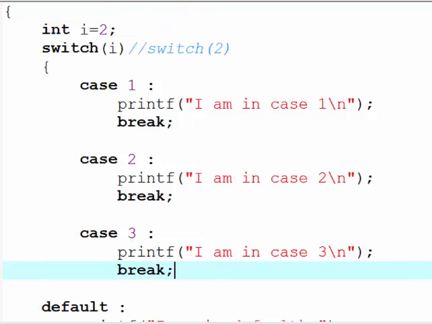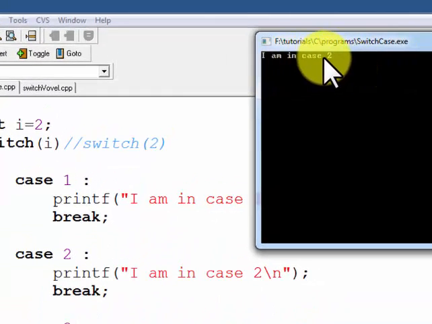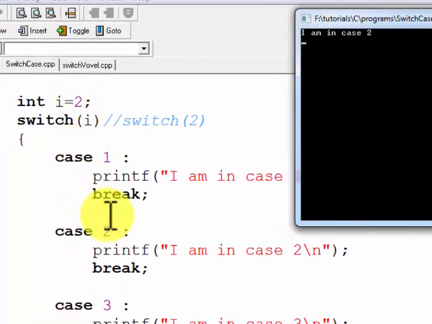Now I execute the program. Now you see the difference. Now the output is only "I am case 2". Only this case 2 is executing, because 2 is matching with this 2, case 2.